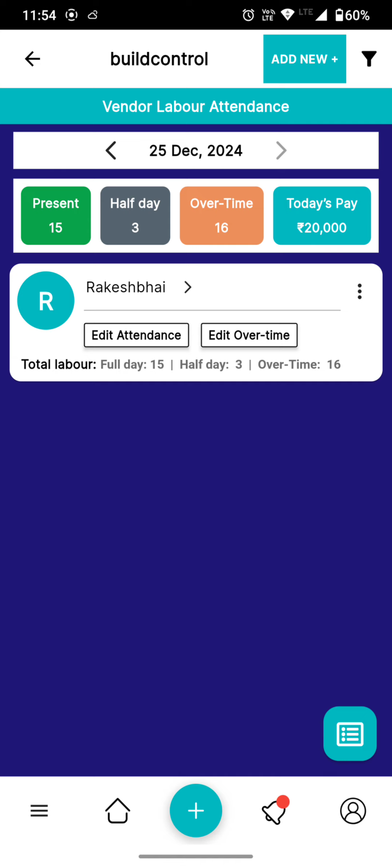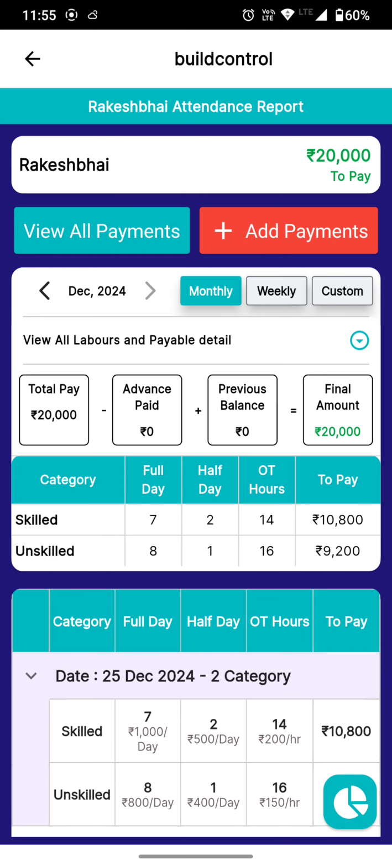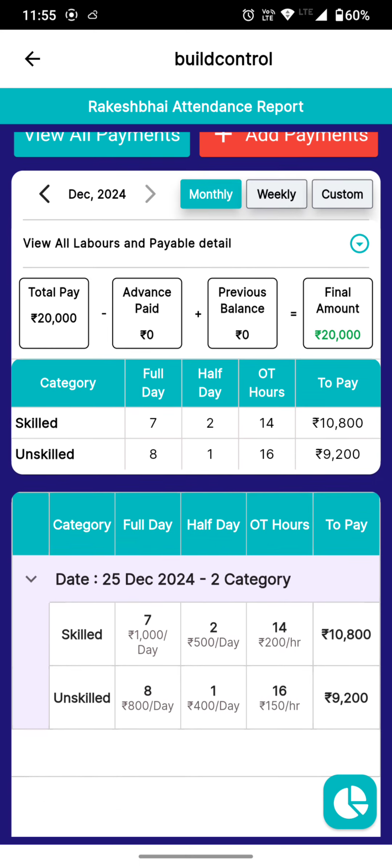Now for viewing all of this vendor's attendance, you have to click on their name and it will redirect you to this screen. Here you can find all the calculations, like skilled labor for full day was 7, for half day 2, and for OT hours 14 hours were done by skilled labor. If you want to change the rate, you can directly change the rate for a specific date from the marking attendance screen.